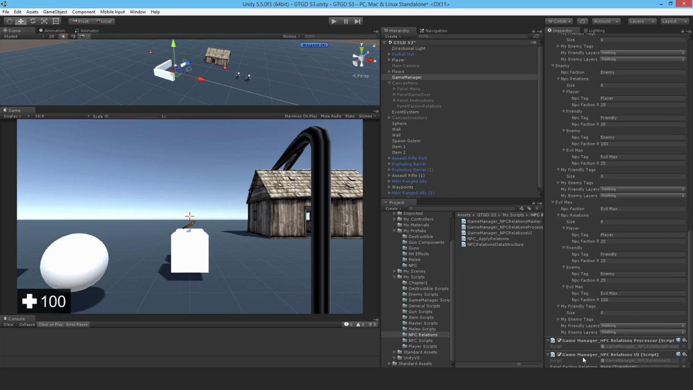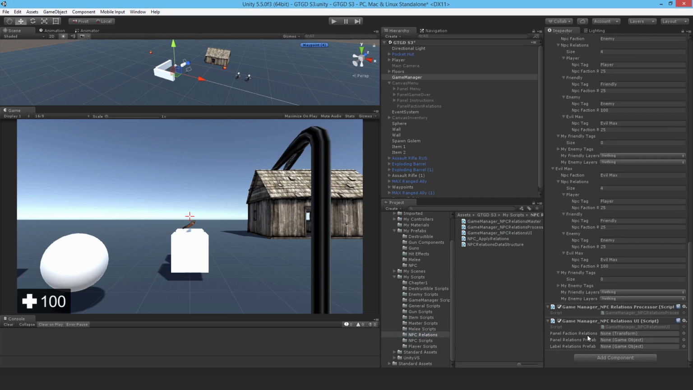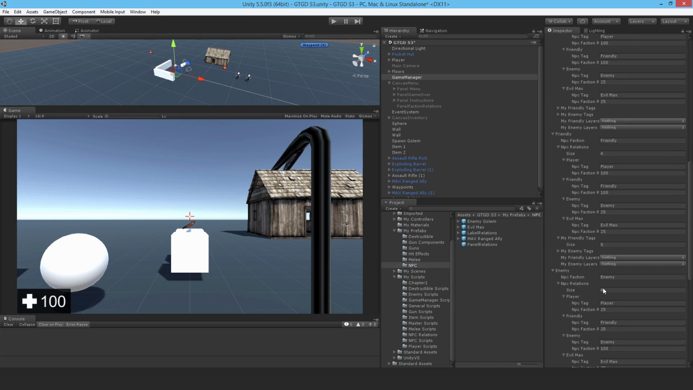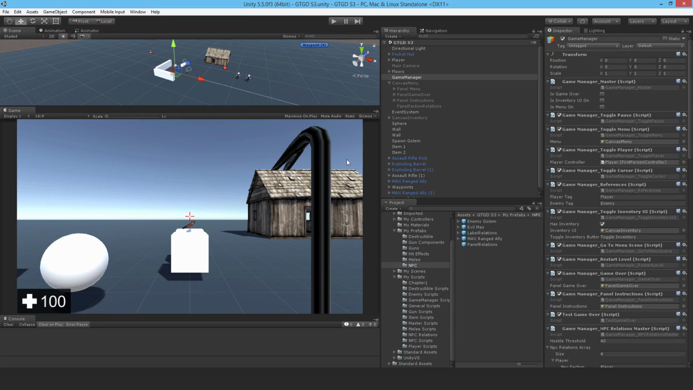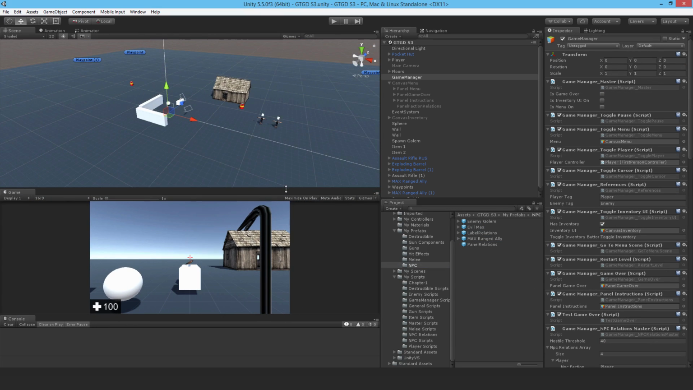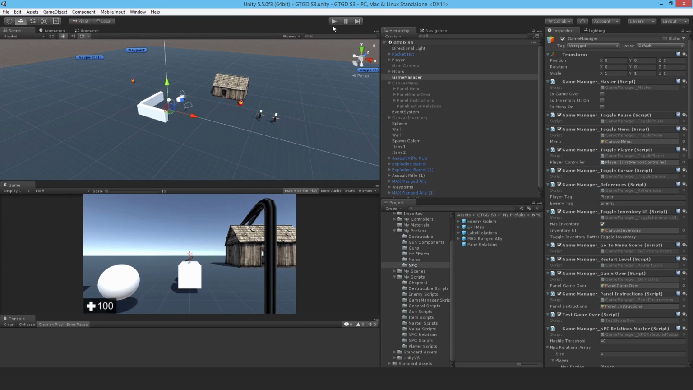Okay, and now I need to add the panelFactionRelations, which is this one. Drop that in. Now my prefabs. So the panelRelations prefab, there we go. And labelRelations. All right. So I'll save that. Just bring that down a bit. Maximize on play instead. And try it out.